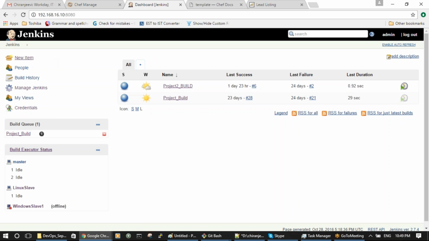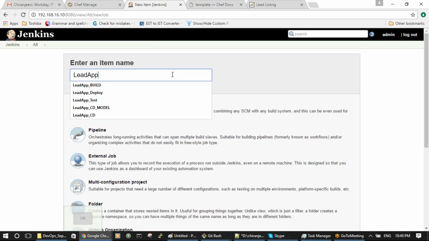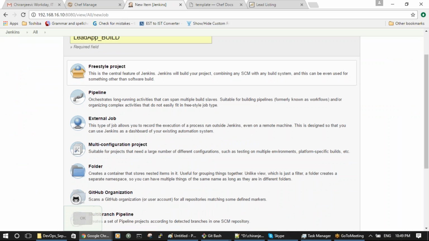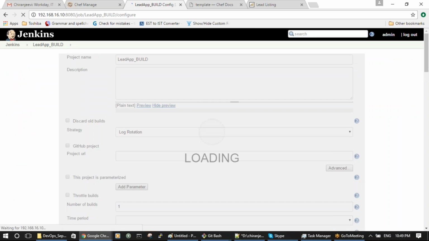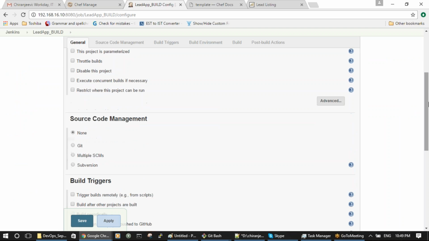Right, now let's try to create a build first job, like lead app build. I'm doing it for the lead app application, guys. Okay, it's a freestyle project, just choose that. So you should have a code base with you. You should integrate the git right now, but I've decommissioned the git repository, guys.